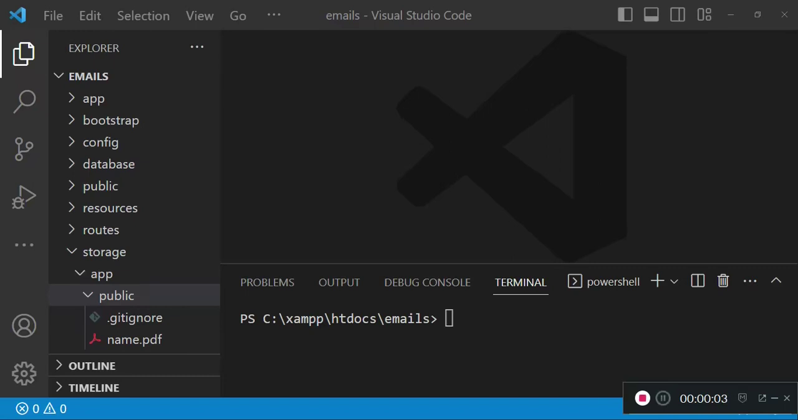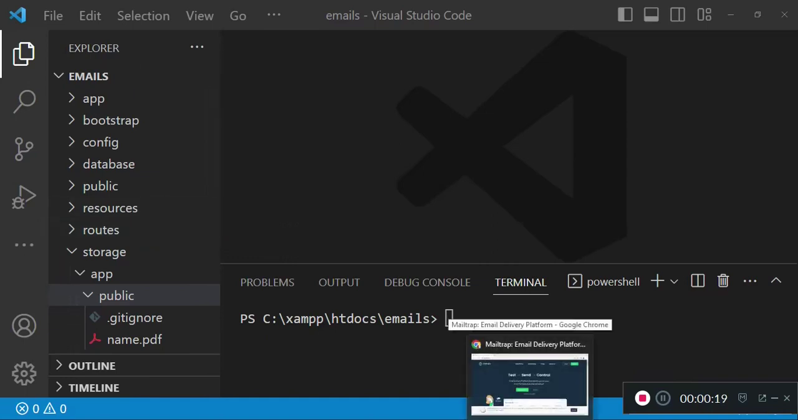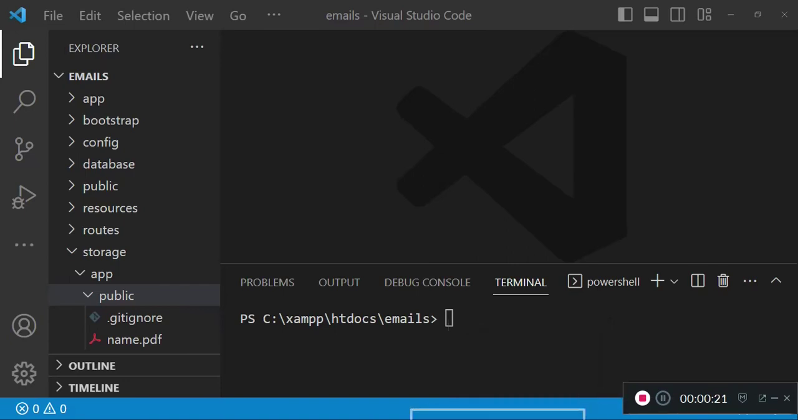To another tutorial. In this tutorial we are going to look at how to send an email from a Laravel application with attachments, and in this case we are going to use Mailtrap. This is a fresh installation of Laravel, and I would like us to just go ahead and see how we can implement this.